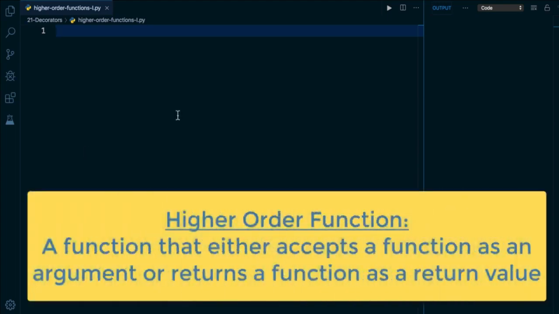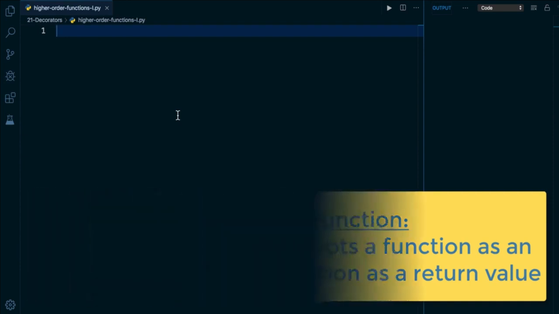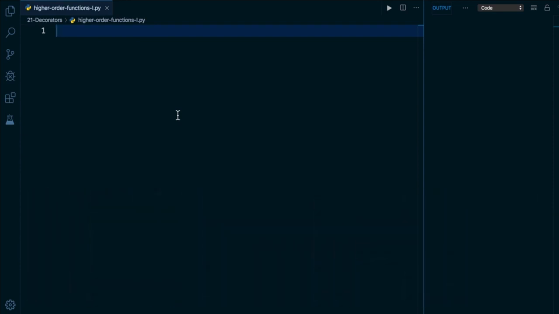A higher order function is one that either accepts a function as an argument or returns a function as a return value. Now, this can be a particularly confusing concept when you first hear it. A function is just a sequence of steps to us. It's a bunch of instructions in order. It seems like a bit of an abstract idea, not like some kind of data structure. However, remember that everything in Python is an object, and that includes functions. A function is an object.